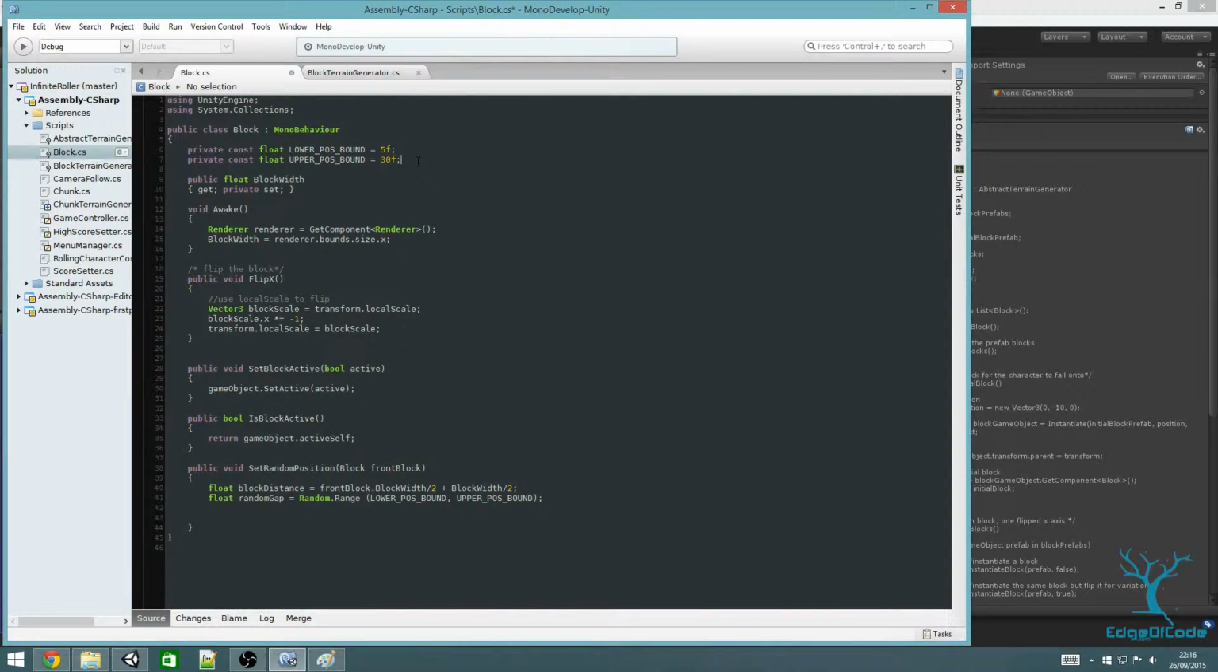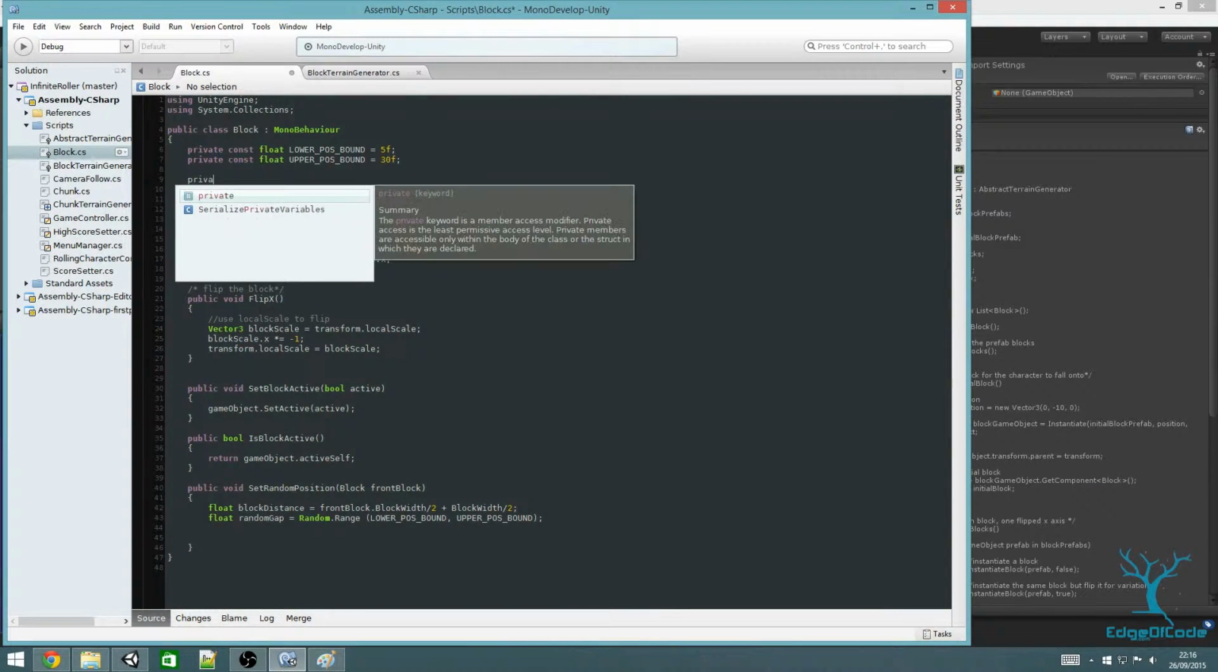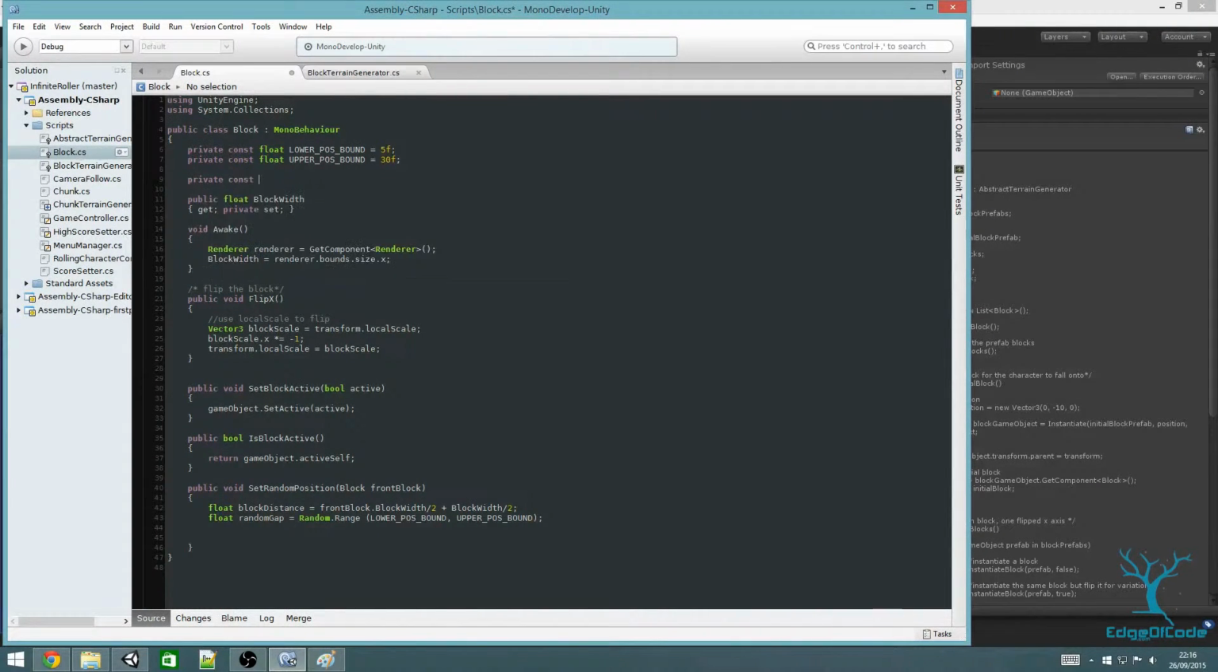Also add another constant variable to limit the y position. So this one will be a float again, and I'm going to call it height range, and I'll start it with a value of 10.